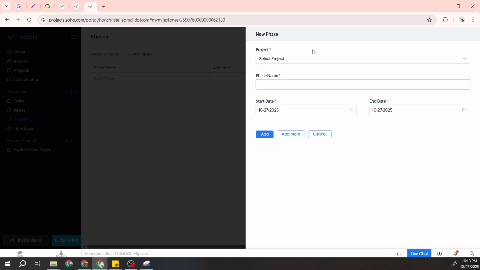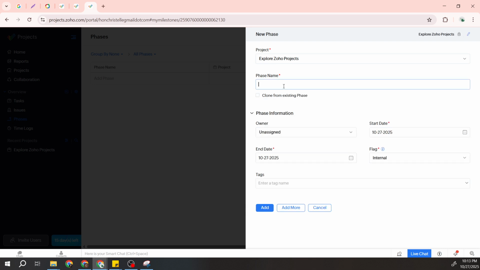Here, you'll need to enter a few essential details. Start by giving your milestone a descriptive name that everyone involved will understand. Then, assign an owner. This person is responsible for overseeing and ensuring the milestone is completed. Don't forget to specify the start and end dates for this milestone to clarify the expected timeline.